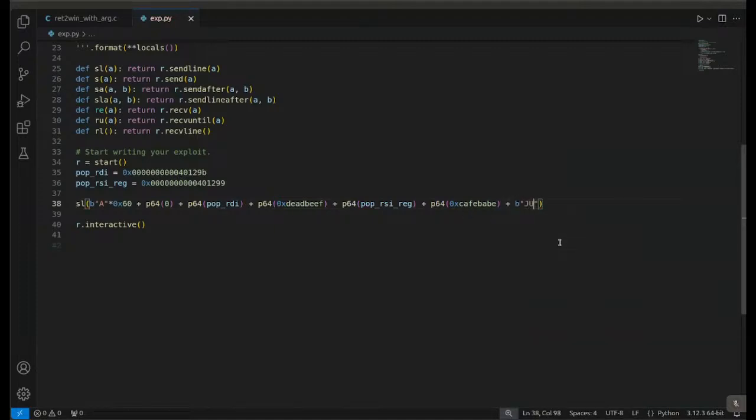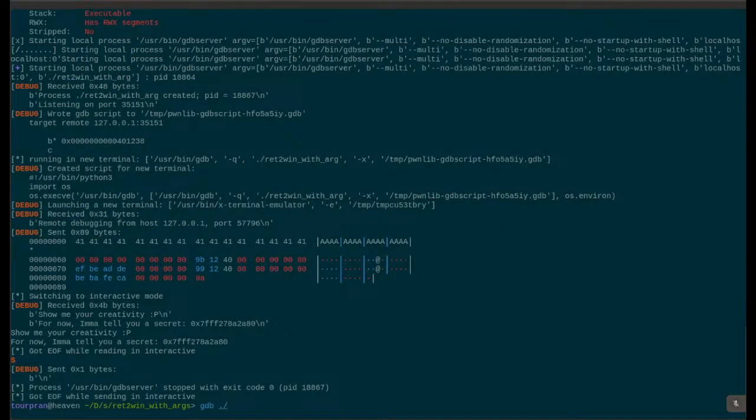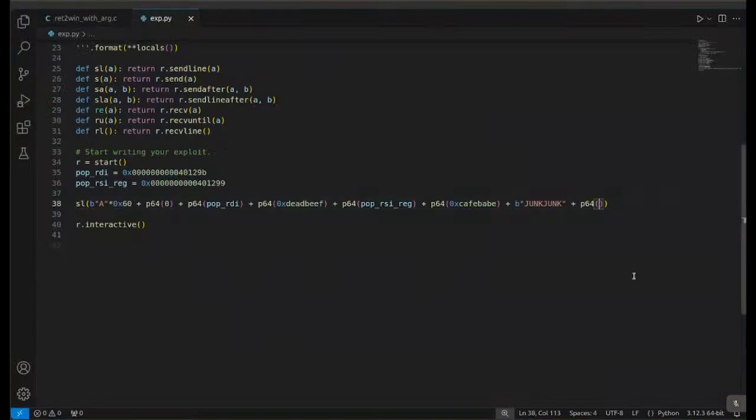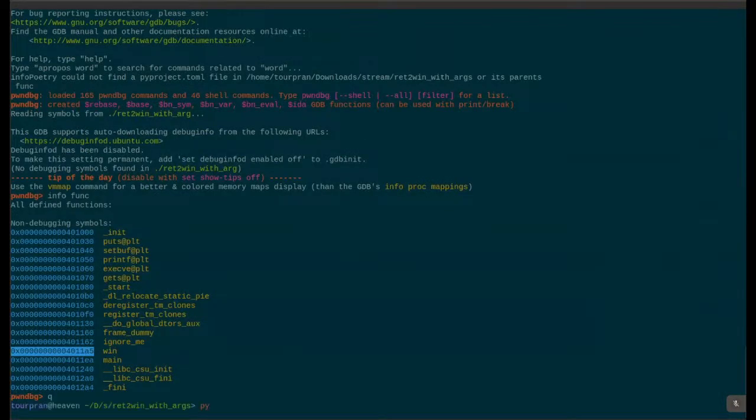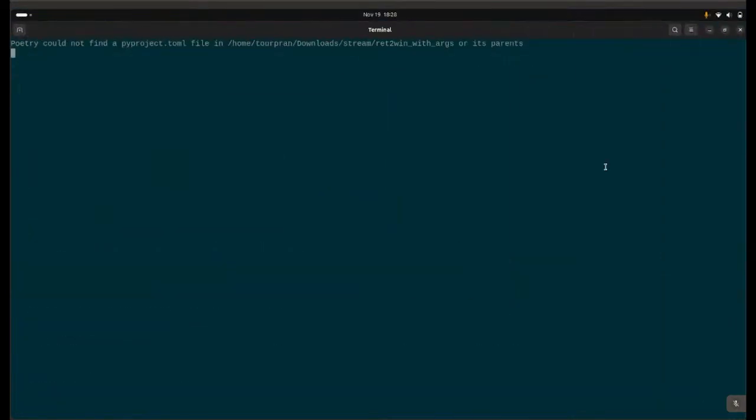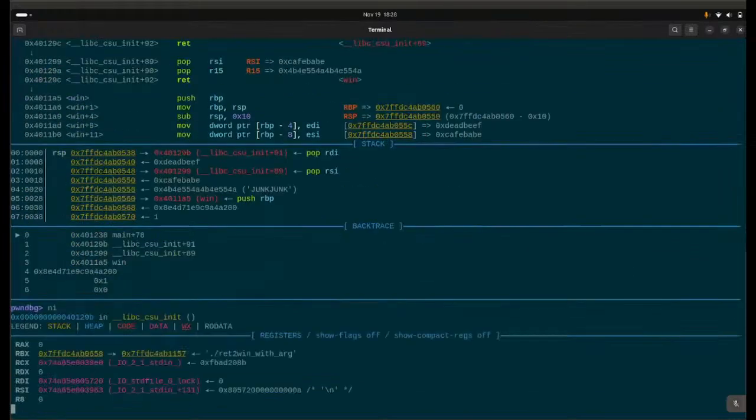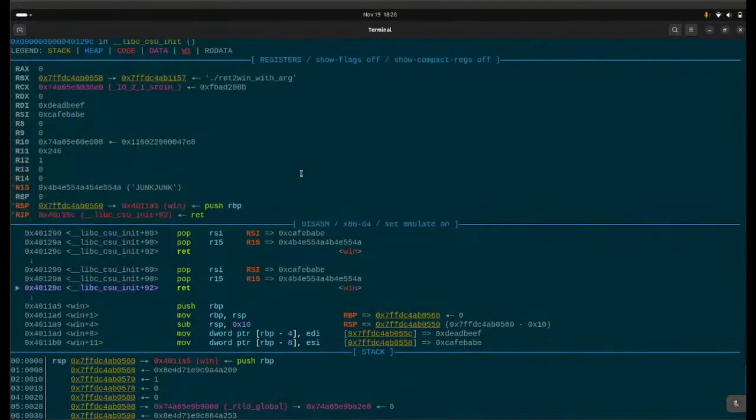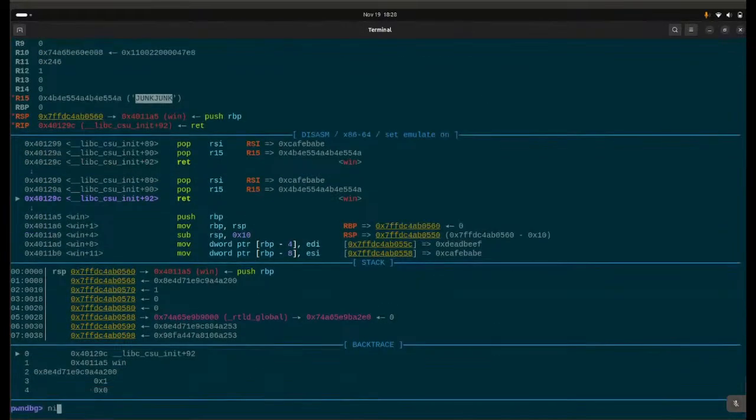We can just give any value like junk, and we can jump back to the win function. And we don't know the win function address, right? Let us find out the value of the win function. Win function is here. Okay, now let's run our final exploit that we created with GDB. It does return, pop RDI, pop RSI, pop R15, and R15 becomes junk. And then we return to the win function.